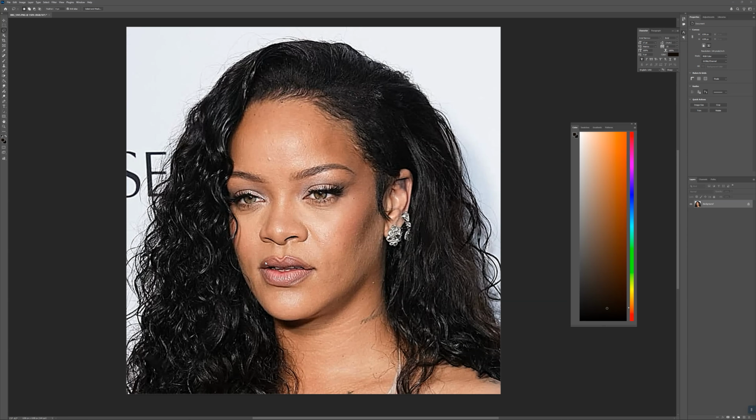So why does this Rihanna image look so trash? I'm gonna say trash, it looks so unhealthy. So I'm going to change everything from this to this. Let's jump to it. Let's get into Photoshop.